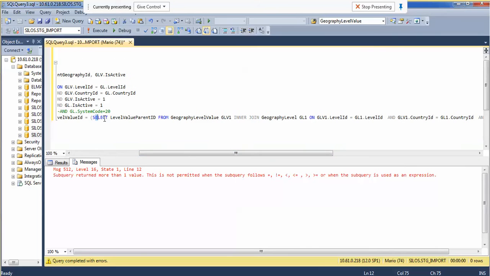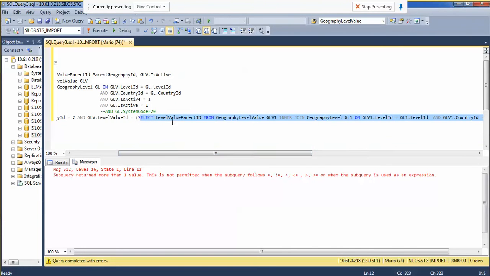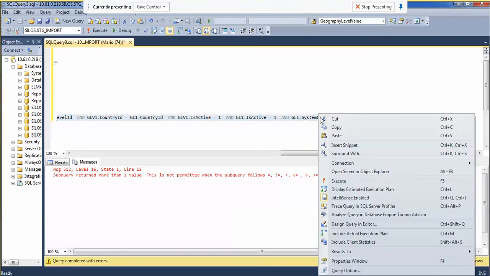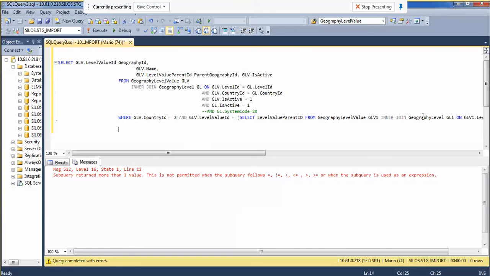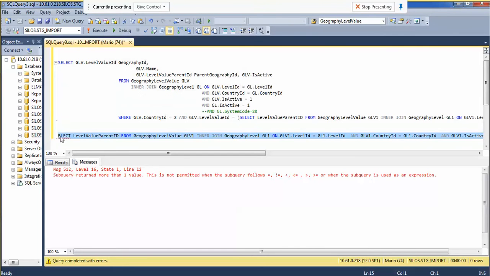So this subquery is joining geography value and geography level again, and is filtering by the name, which in this case is the zip code. The intention is to grab the value parent ID, so it's expecting one record. That's why perhaps it's happening. Let's see how many records are being returned here. If it returns more than one record, then we have a problem because the query is going to fail. Now let's see why it is returning more than one record.